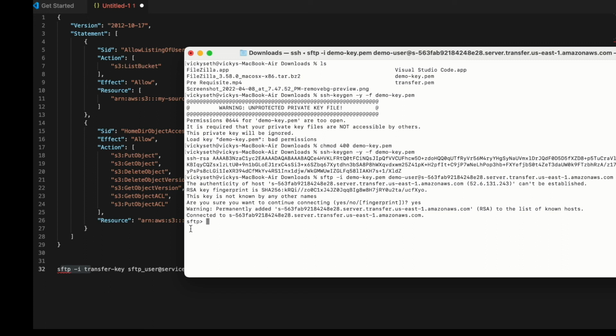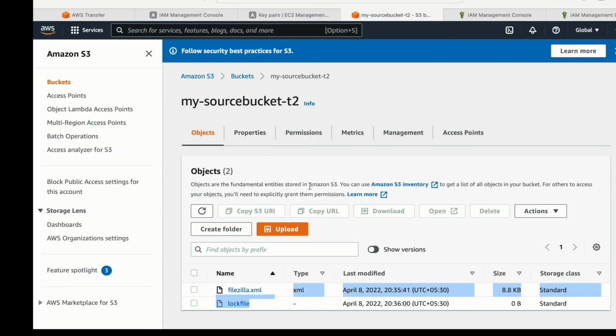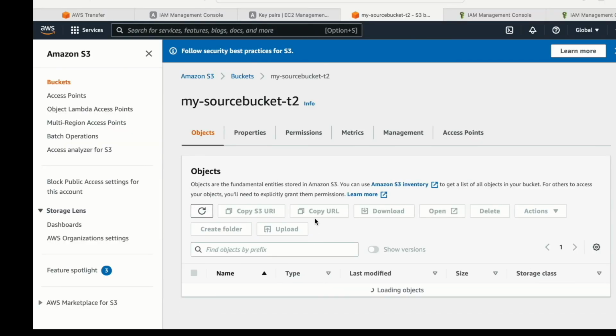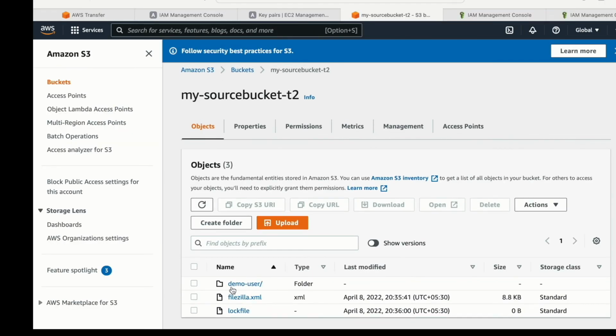So I'm connected here. If I'm going to do pwd, I can see I'm in this bucket, and let me create something, mkdir demo user, not demo file. Now let me go to my S3 bucket and verify it. Yes, I'm able to see that. So this is how the transfer family works.